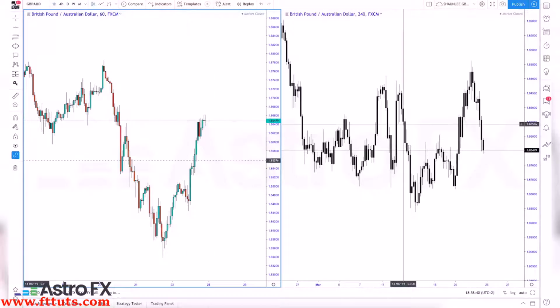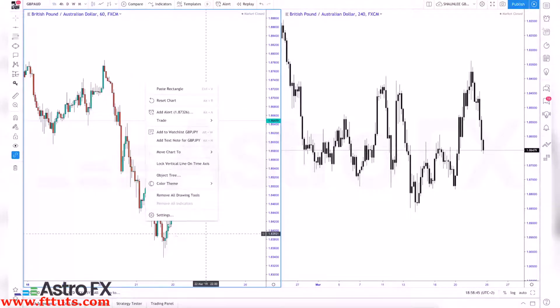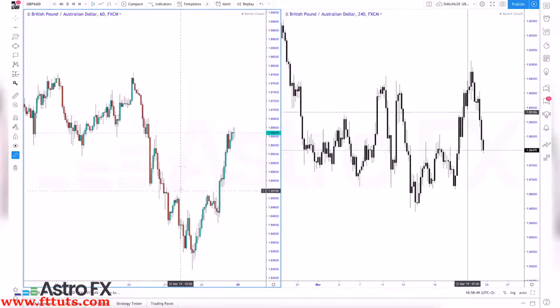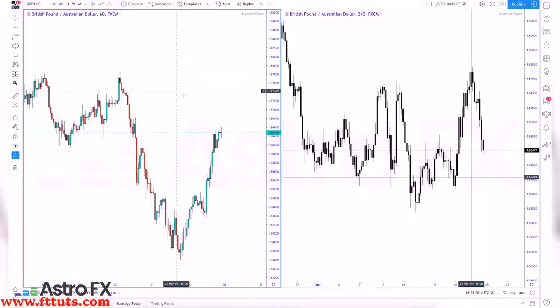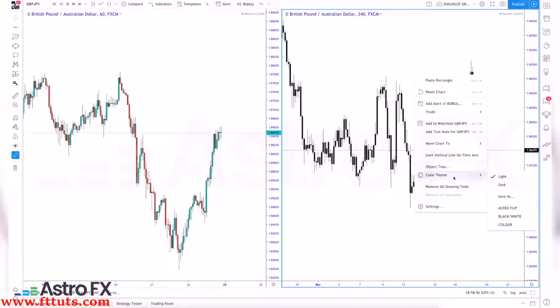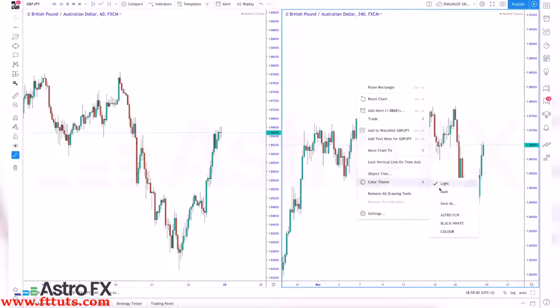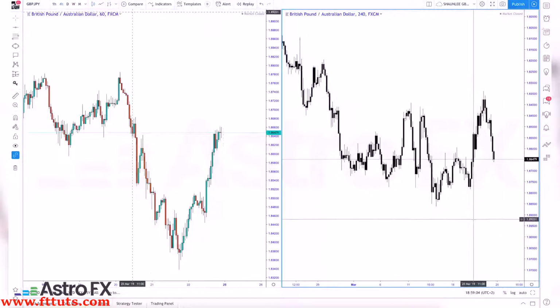So if you wanted to take this back to color in a steady and rapid manner, go to settings and, oh no, sorry, don't go to settings. On the color chart, go to color theme, save as, and then color. So if I want to take this back, I go to color, and there we go. If I want to go back to Astro Flip, bang, as you can see, ready and waiting.